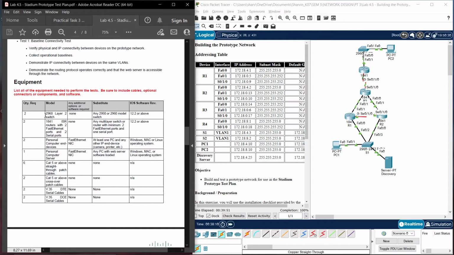The requirement is 2 layer 2 switches, which are 2960 switches. You can see we have 2 switches and 2 routers, which are 1841 model routers. We can see we have 4 routers. If there are more routers, it's okay. We can see 2 personal computers, PC1 and PC2. And the server, we have the server.